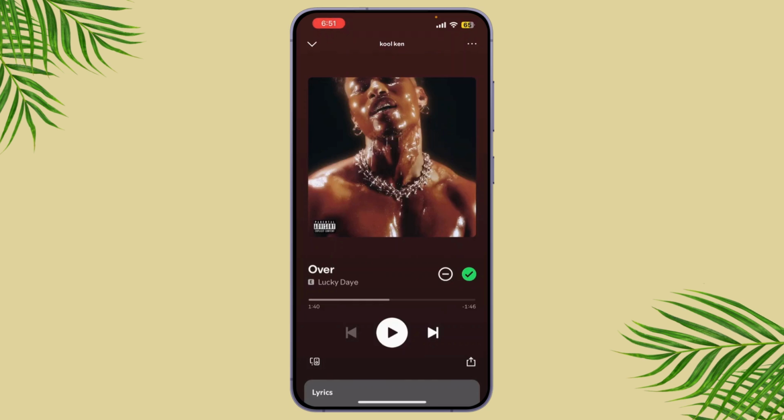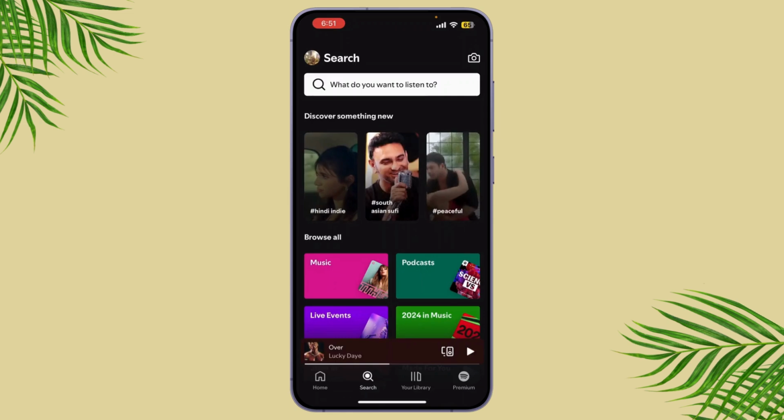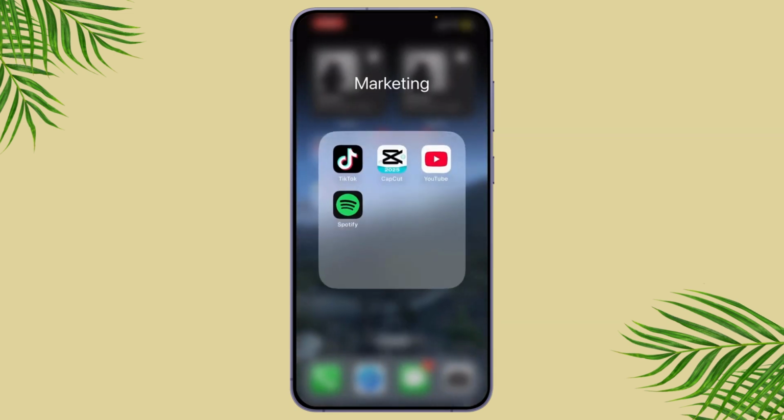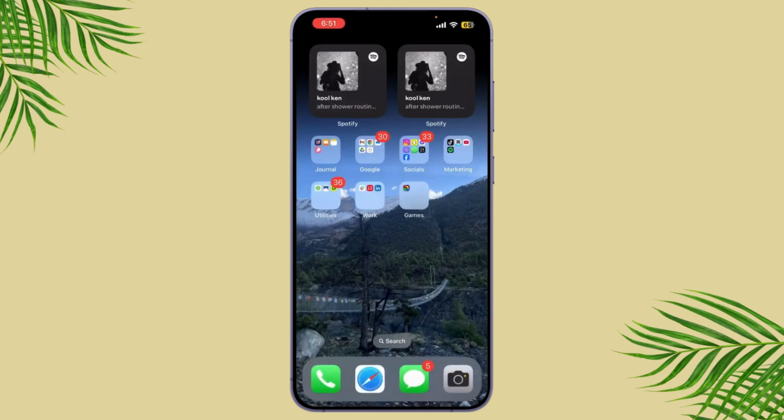Once the download is complete, you can listen to your music offline by simply going to settings and enabling offline mode. And that's it. Now you know how to download music on Spotify and listen offline.